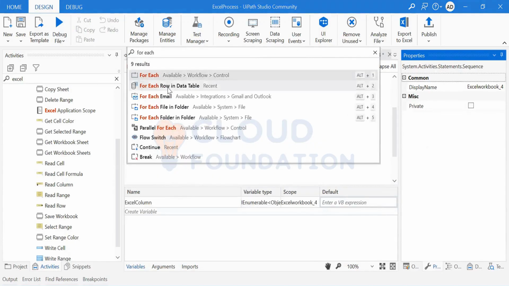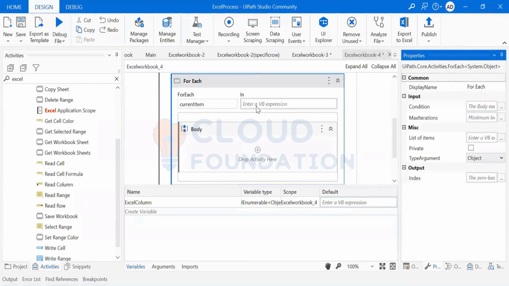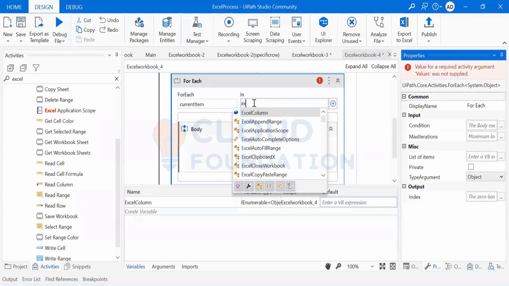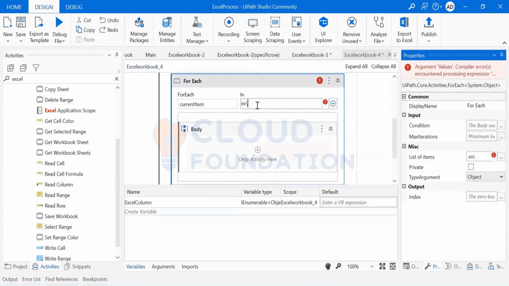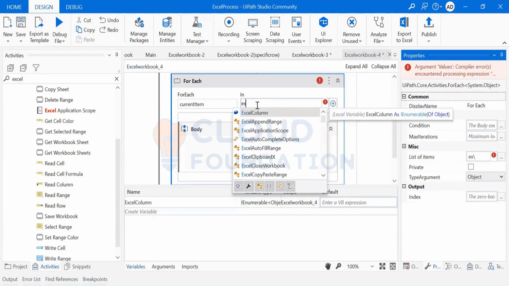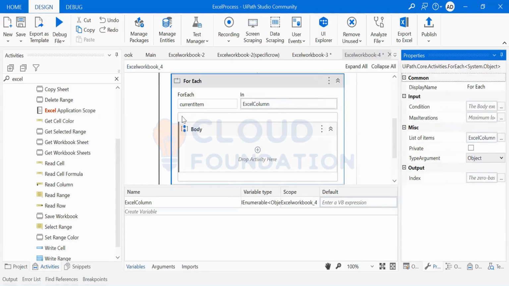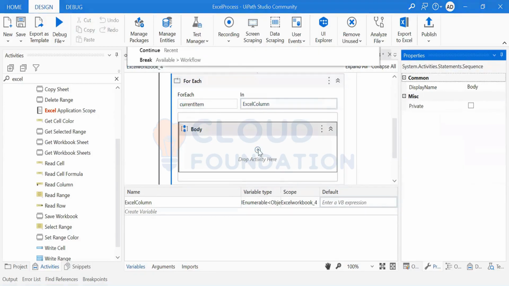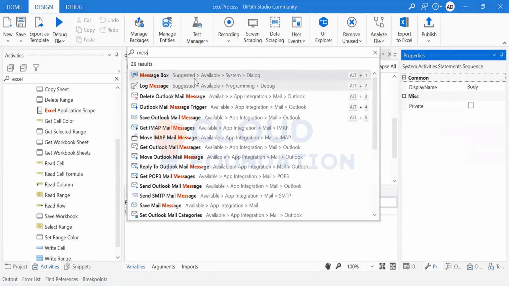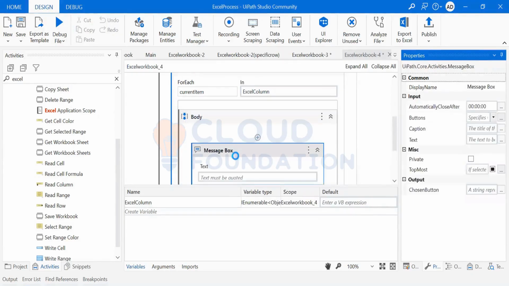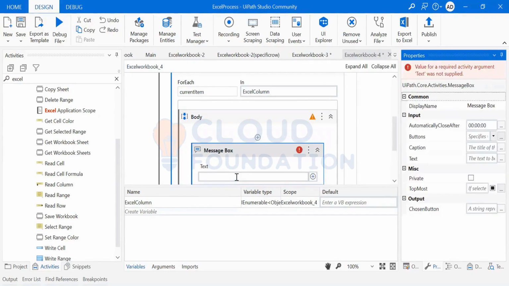Not For Each in the table, just For Each. When I give For Each, I will give this Excel column. Each value is stored into which variable? Current item. I'll just use a message box to print it. What is that variable? Current item.